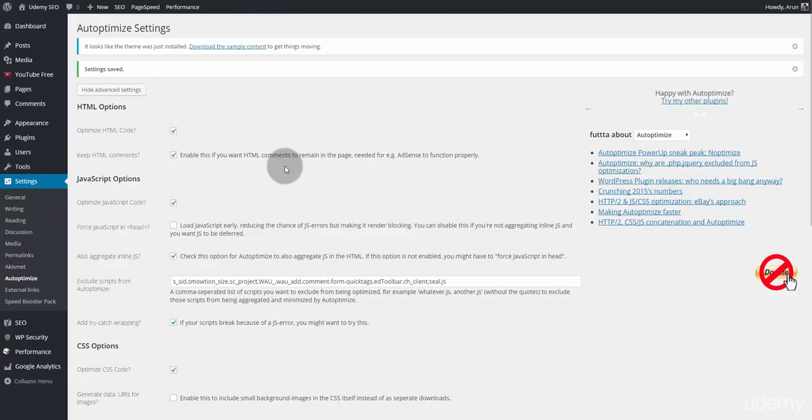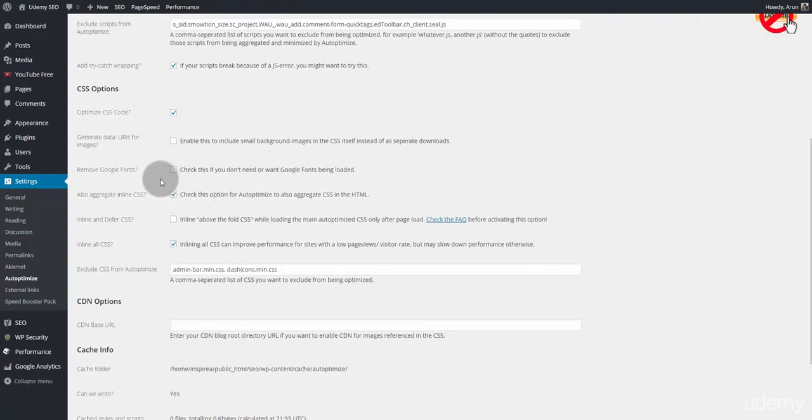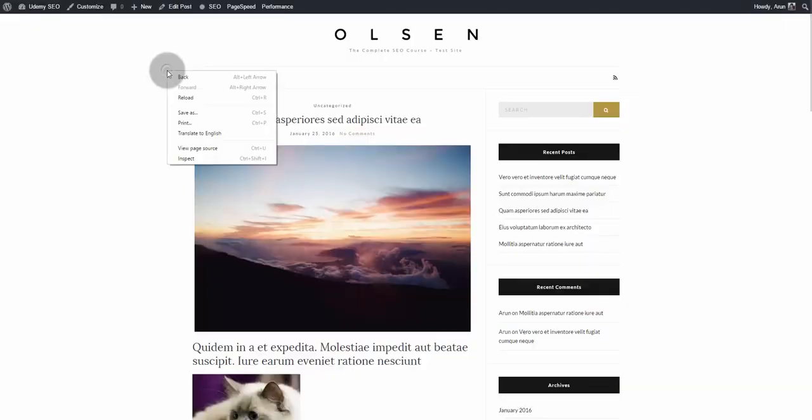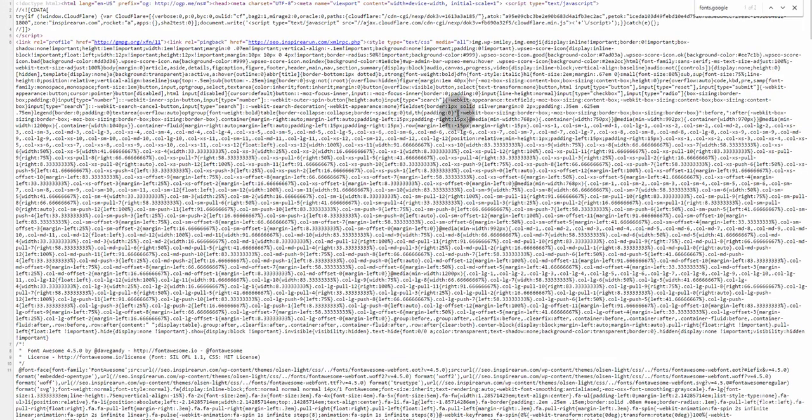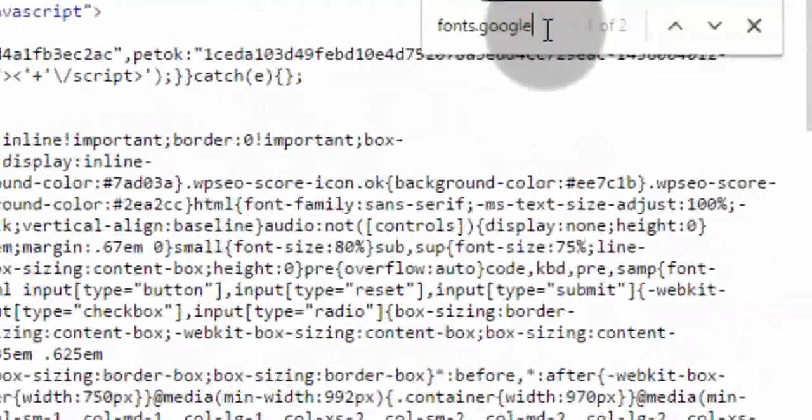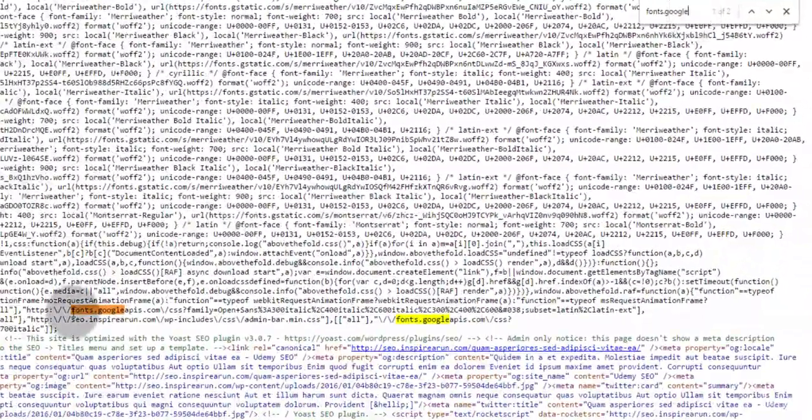But in the Pagespeed section, I have enabled this Remove Google Fonts. For that, we have done a workaround. So let's see what you can do to check Remove Google Fonts. Right click on the theme or on homepage or on any post and then select View Page Source, or you can simply press Ctrl U on your keyboard. Once you have opened this View Source Code, search for fonts.google and then select this entire URL.